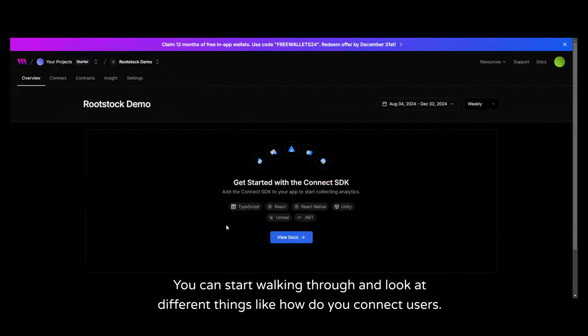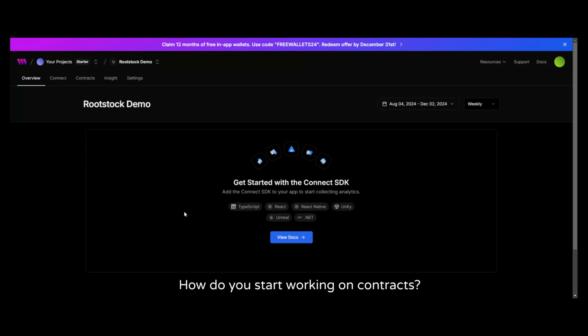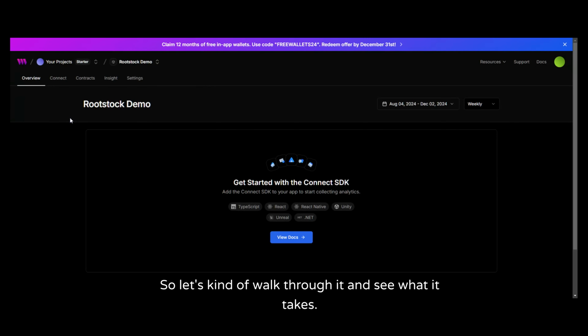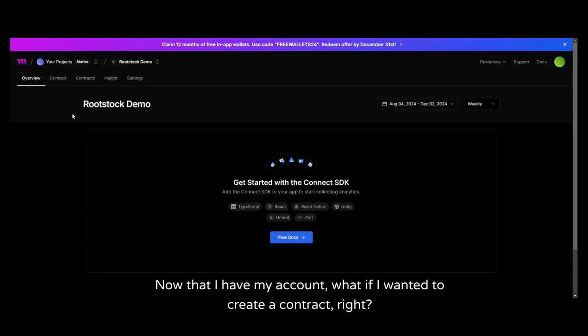We can start walking through and look at different things like how do you connect users? How do you start working on contracts? How do you start working on insights? All of this great stuff. So let's walk through it and see what it takes. Now that I have my account, what if I wanted to create a contract?